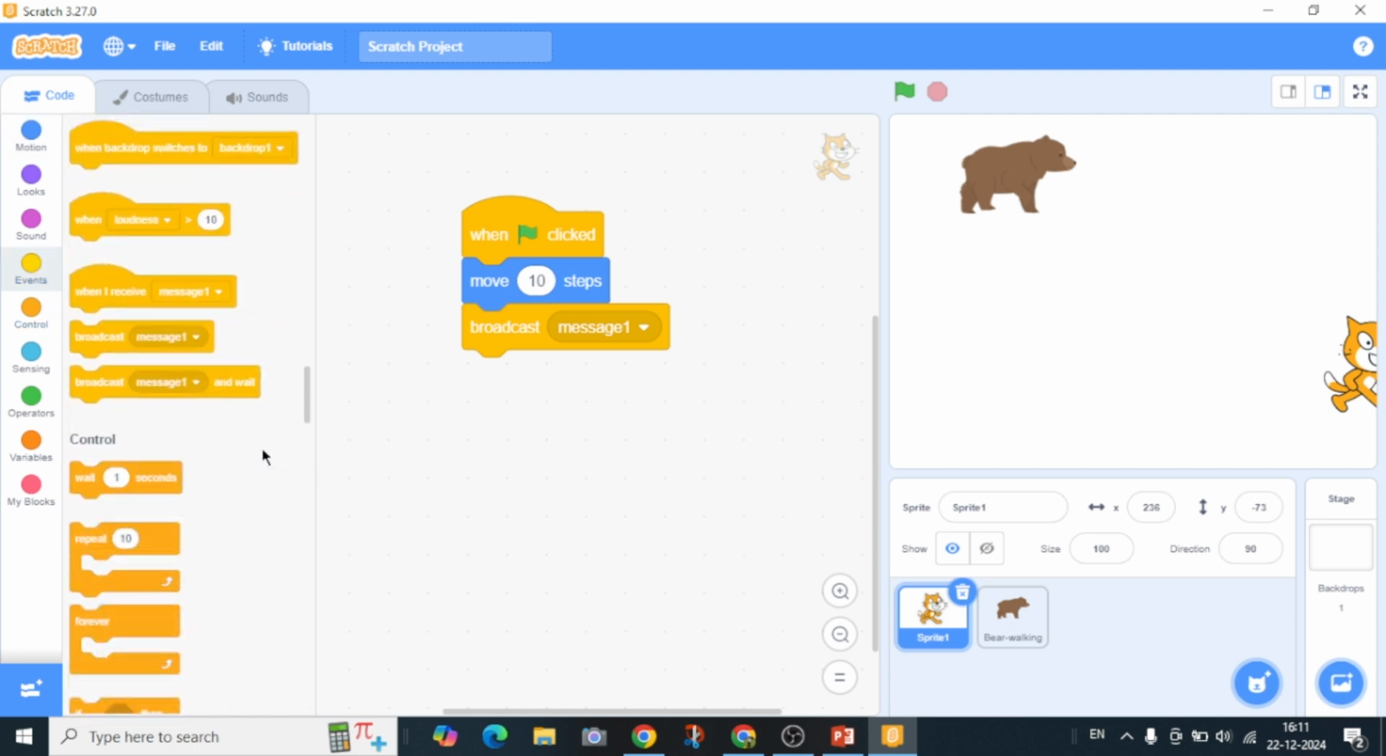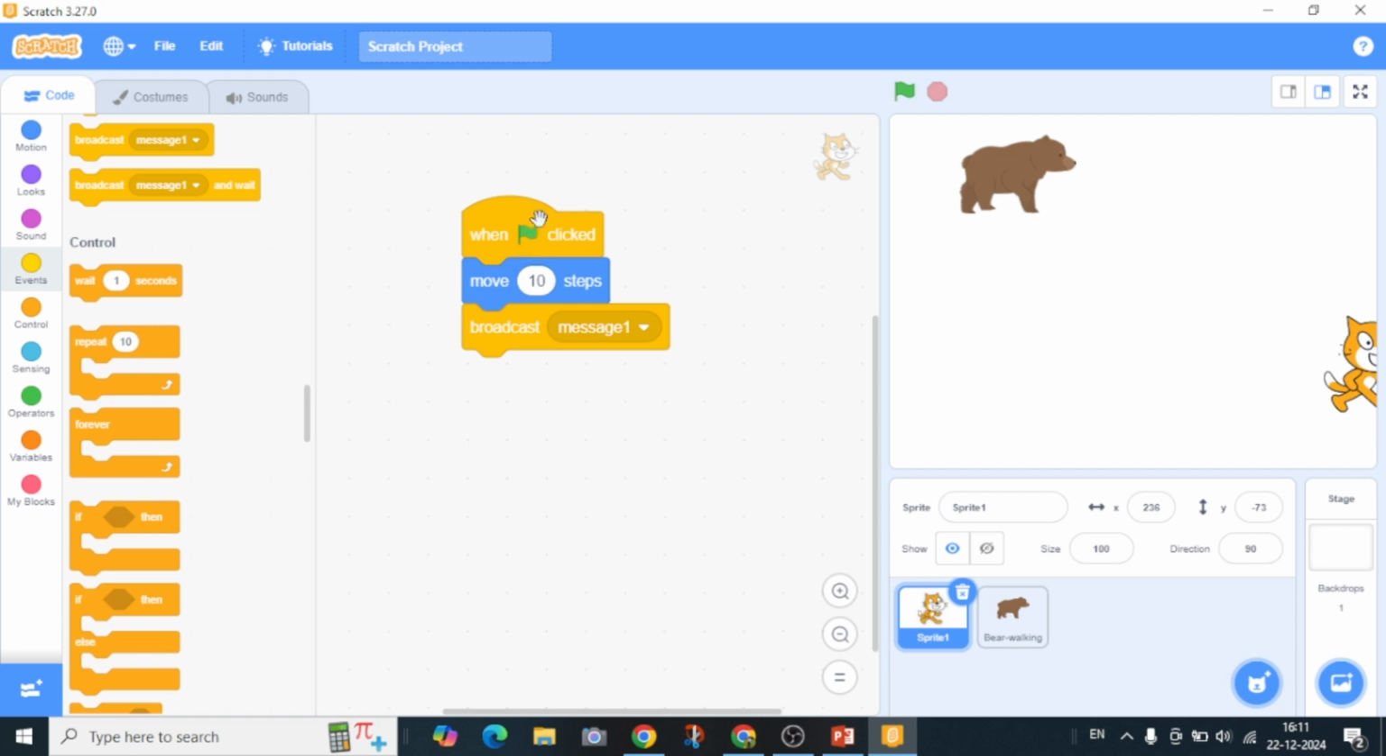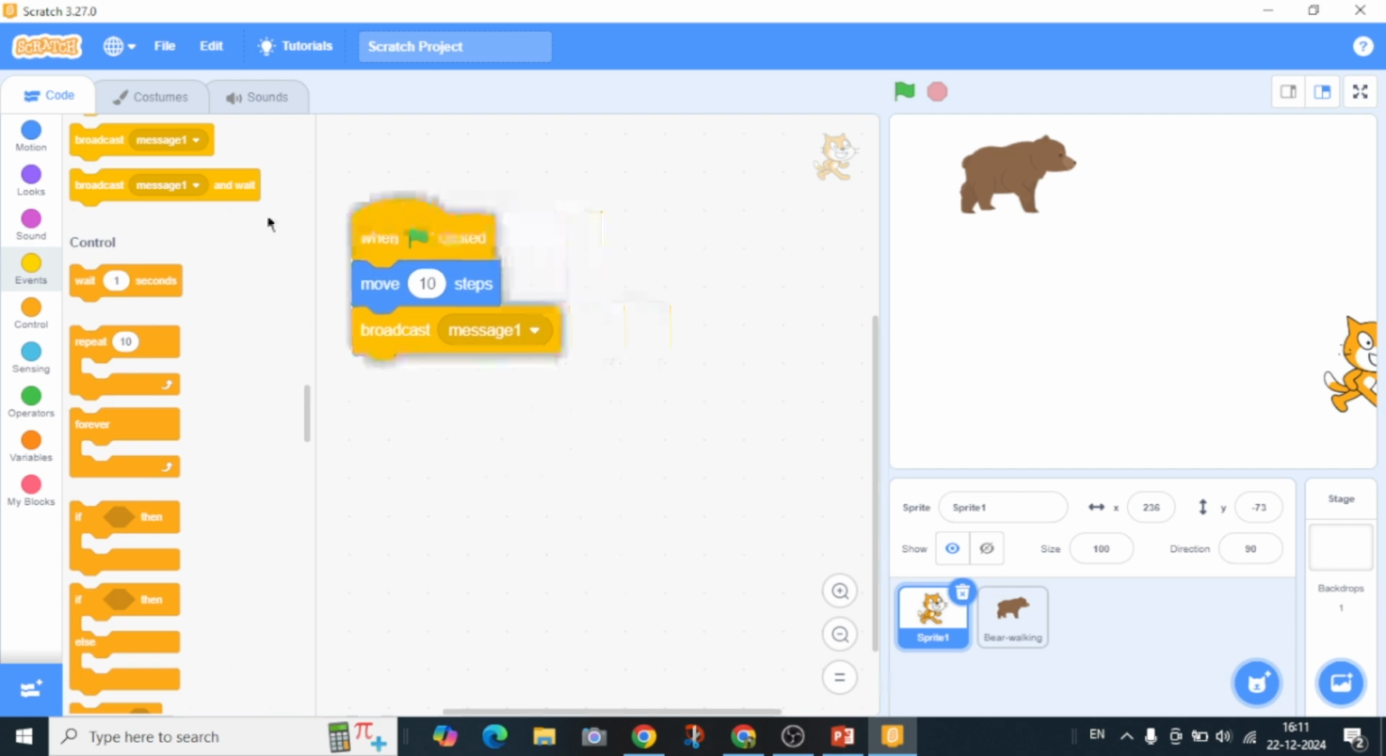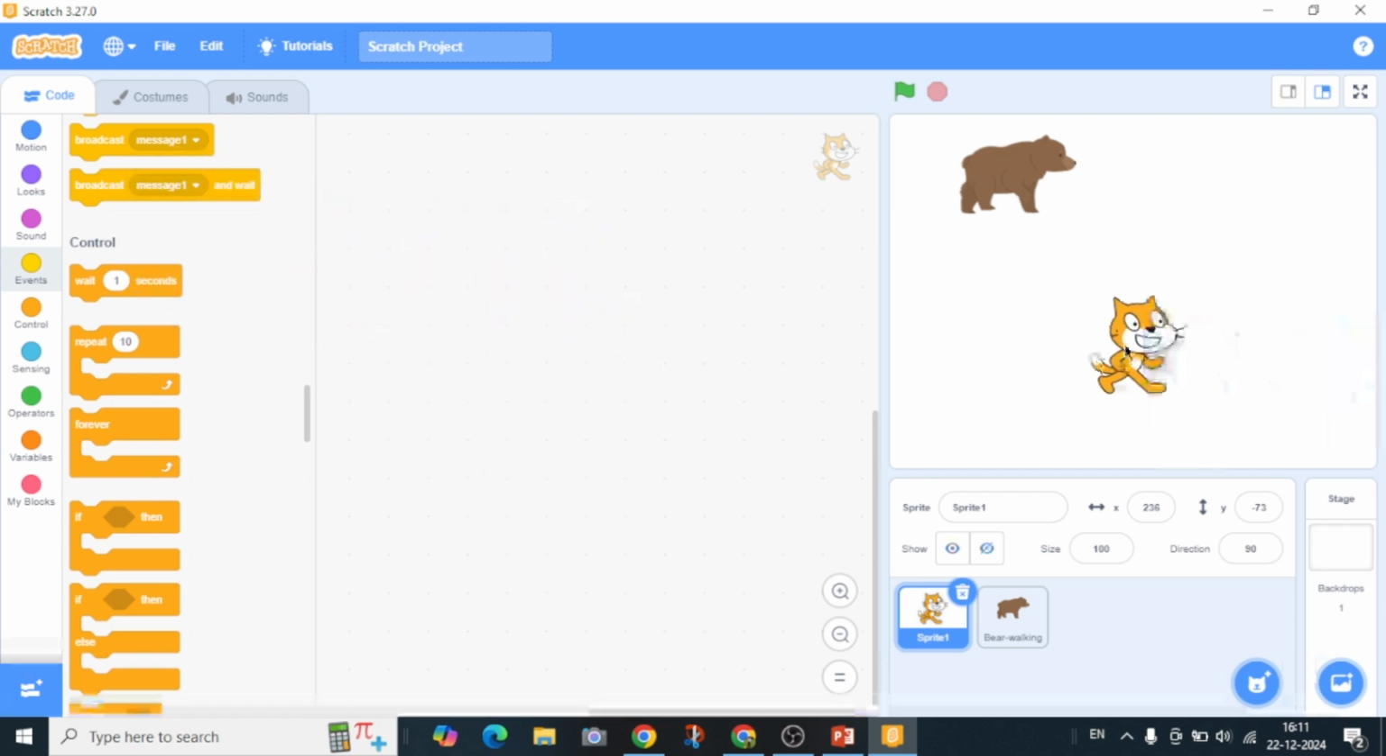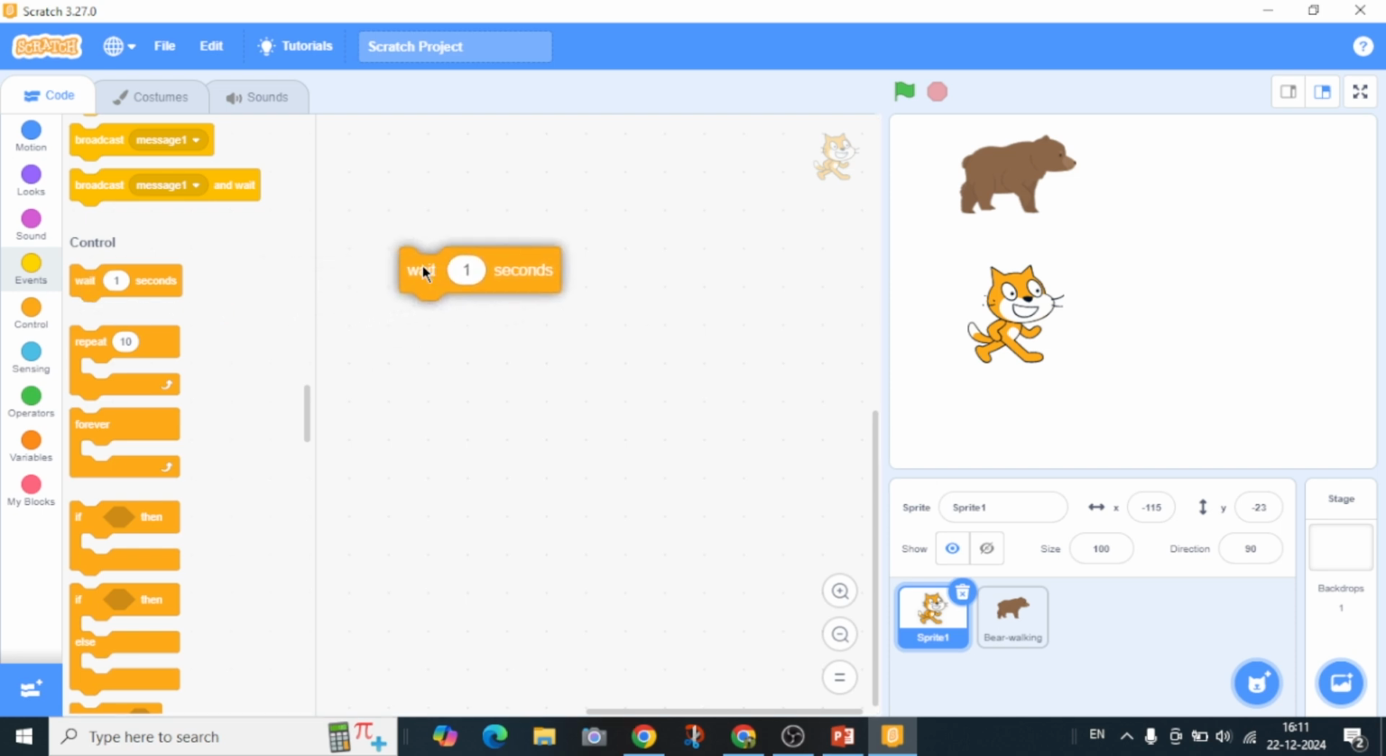And now look at control. Control is to wait or repeat in the program. If you want to repeat your program once, 10 times, or forever, there are blocks for that. If you want to make your scripts wait, you can assign a wait of 1 second, 2 seconds.